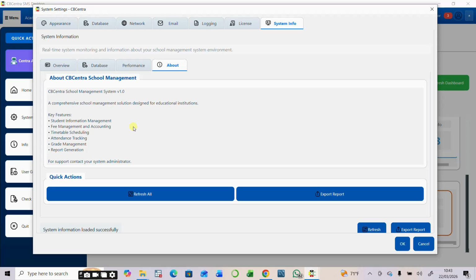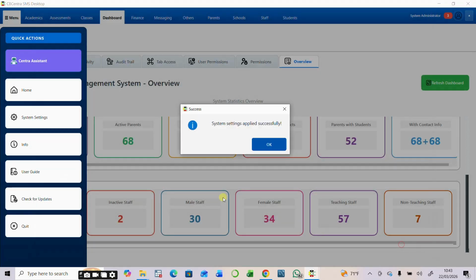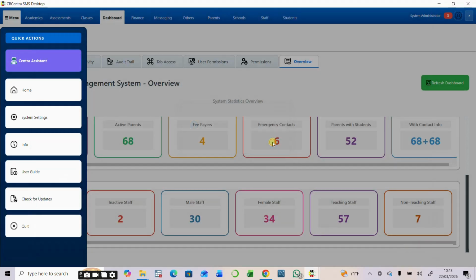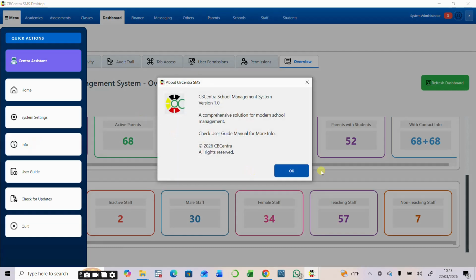Okay, so those are the few things I have shown you in the system, but we shall come back for a full session on that. Now we have info. This info is just to show you what the system is all about in a snapshot.